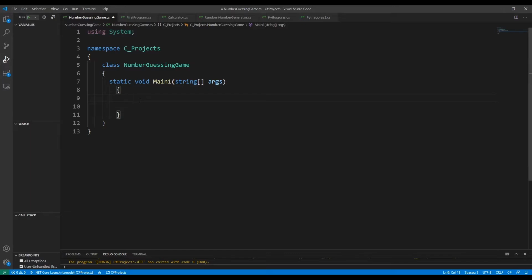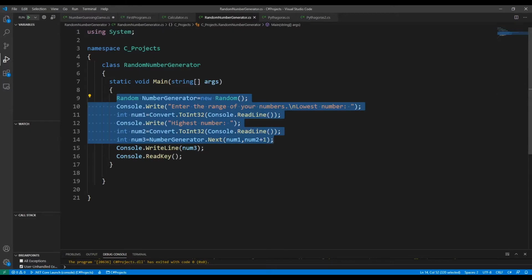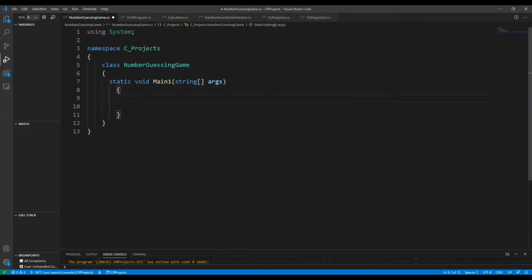And also, we are using our random number generator, the first 6 lines inside this game. So this game actually has the first 6 lines of our other code here. I will leave a link to the video of the C Sharp random number generator and the Python random number generator in the description below. But of course, here we're going to copy these 6 lines which we need for our number guessing game.